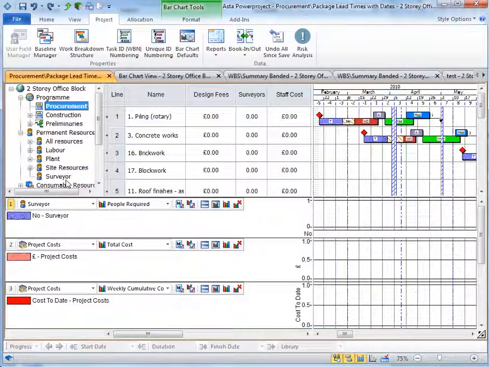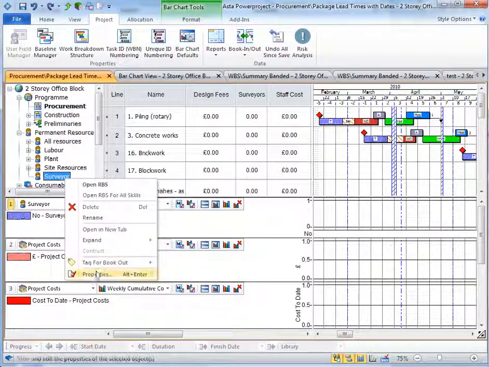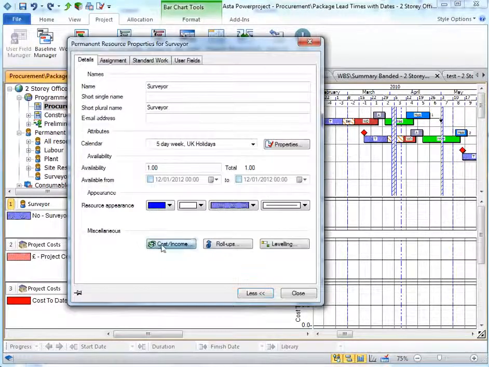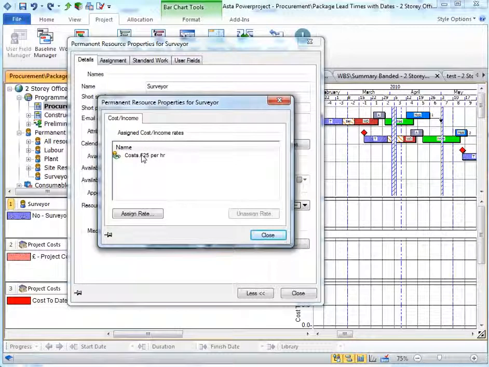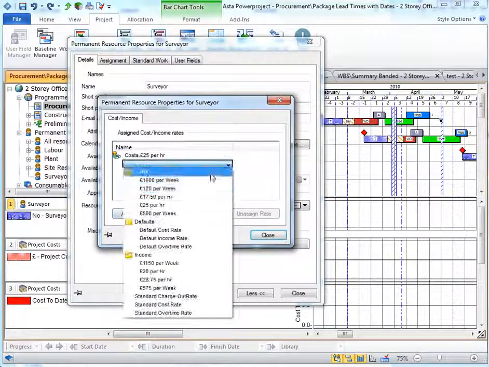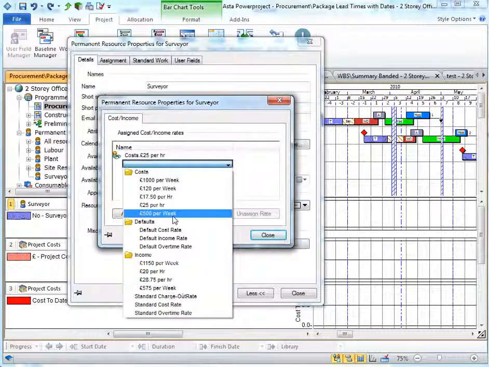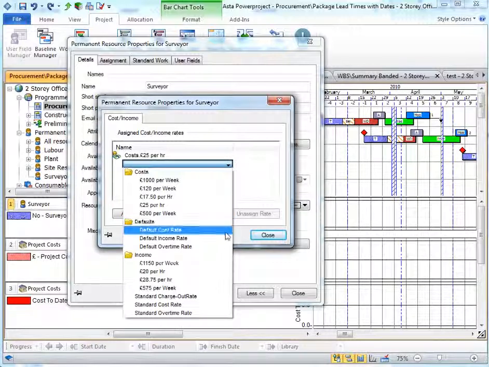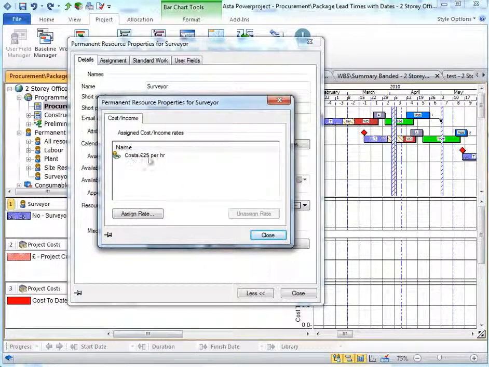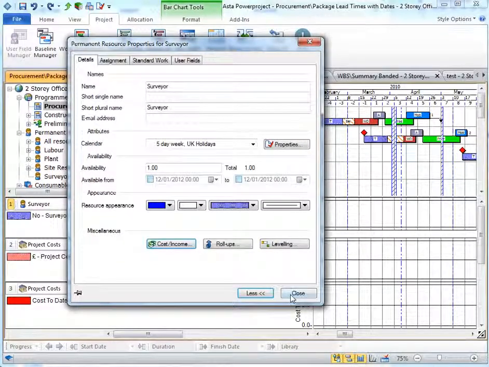So first of all we'll look at our surveyor resource, and you can see here that they're costing us £25 per hour, and we can allocate in Asta a number of different rates. You can configure any rate that you want of cost and income for a resource. So the more that a resource works or is used, the more that it will cost us. Here we have a £25 an hour rate set by default.